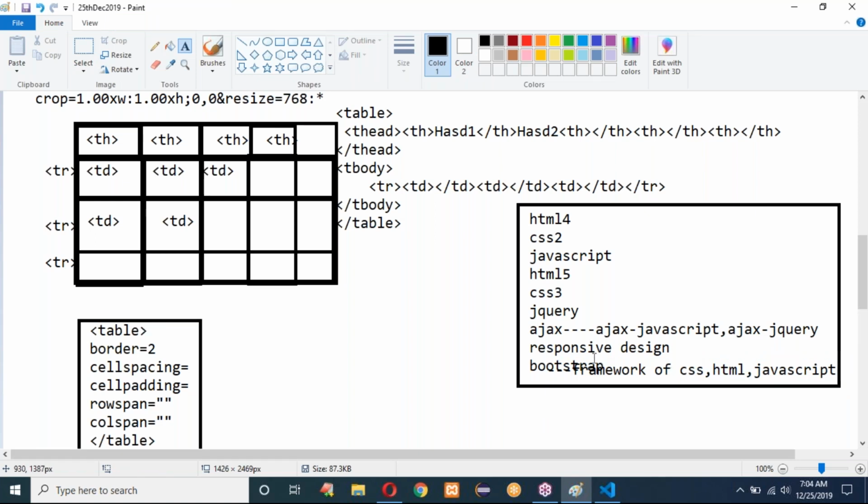Whatever we are discussing right now, all are the tags related to this particular topic, and we are writing from the beginning. But when we use Bootstrap, we don't need to write from scratch. We directly use those IDs and classes in our program, so it is easy to develop the project.